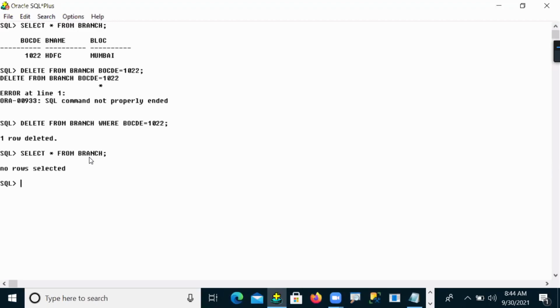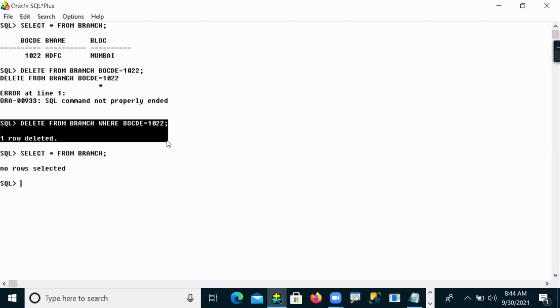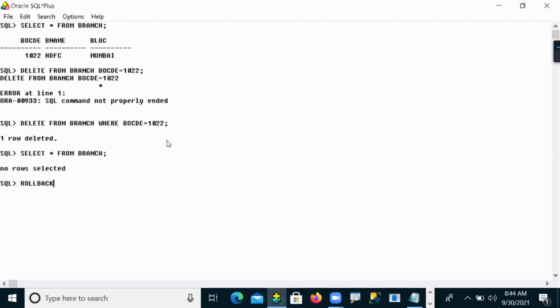Okay, now what I'm doing here, instead of commit, I'm using rollback, because commit means permanently deleted. Rollback means whatever transaction we perform, this transaction is cancelled. That means the delete operation we performed is cancelled. And now tell me, when the delete operation is cancelled, does your data automatically restore into your table?